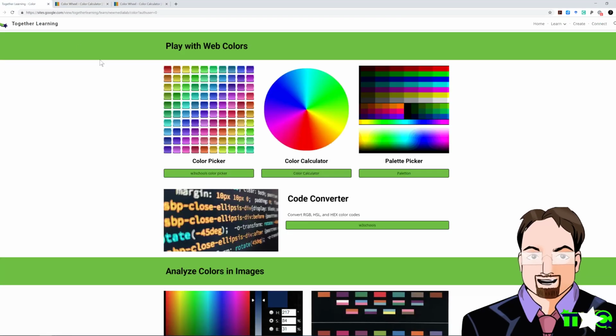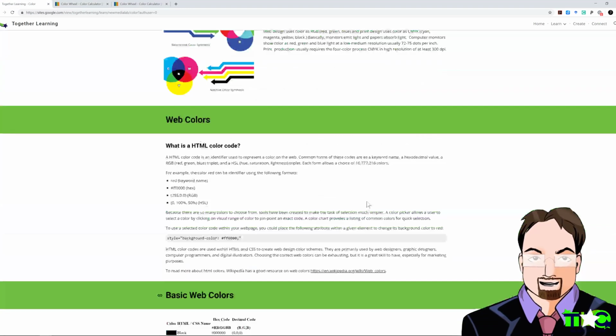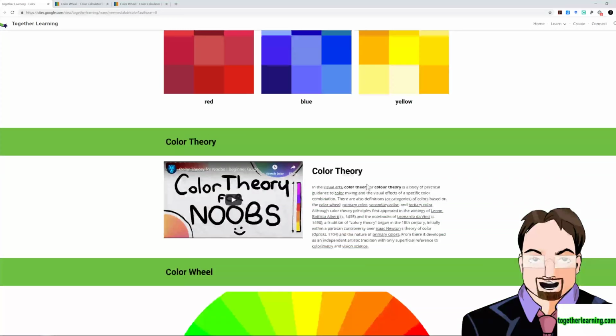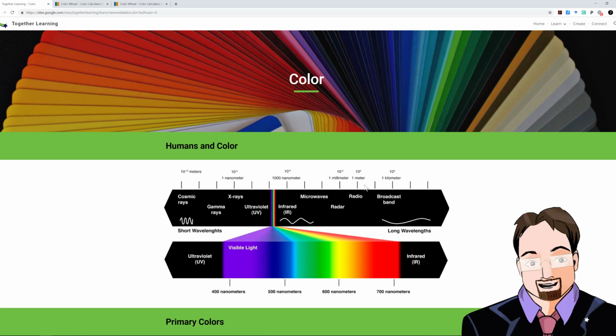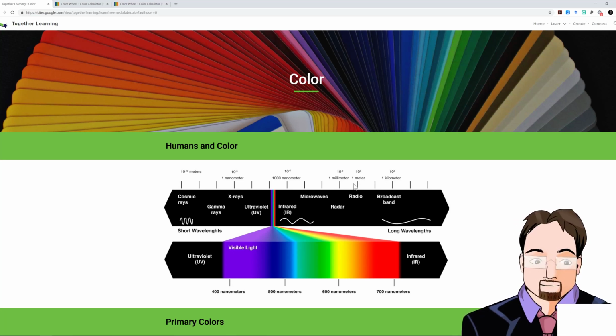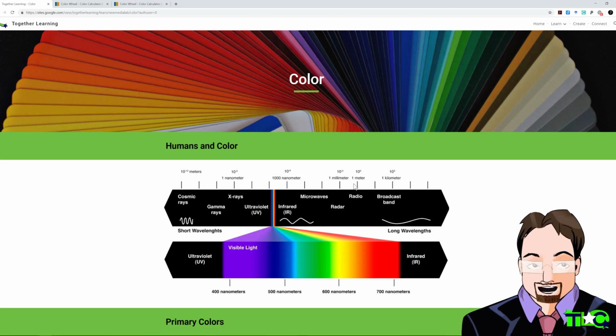If you want to go back to togetherlearning.com, you can see a whole bunch of other things to help you play around with color. You can pull out digital color and find out its hex code, and then you can replicate that in different digital software.